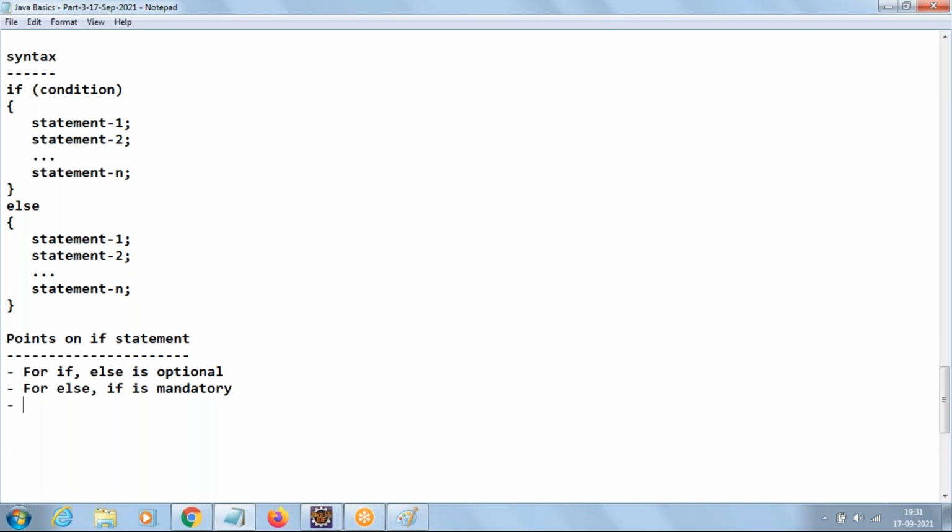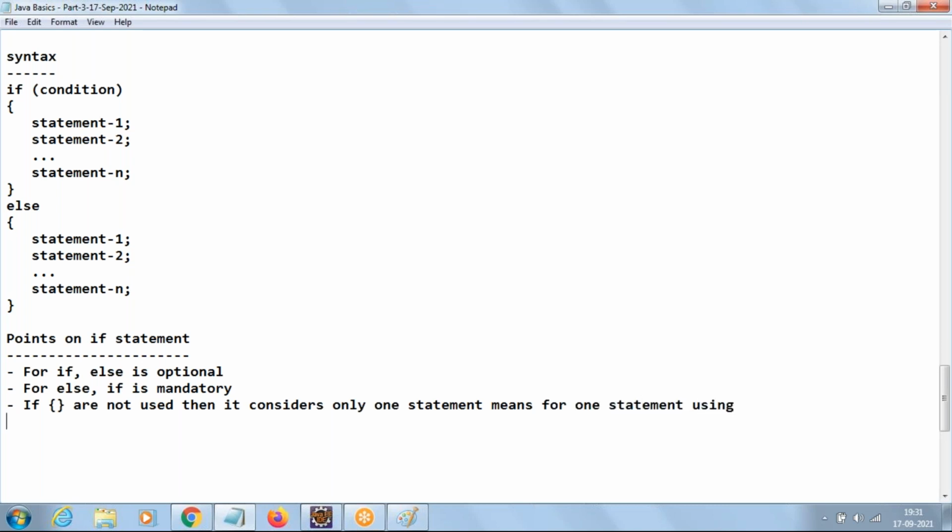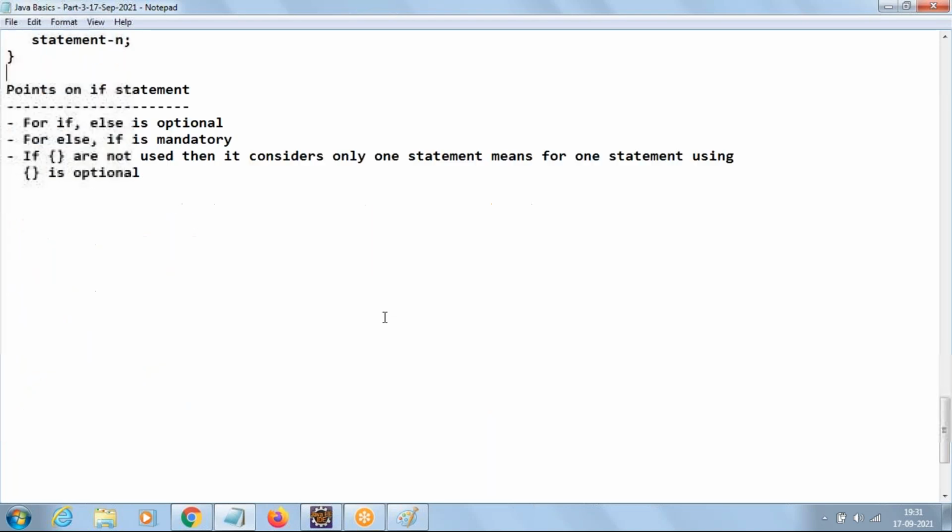Then, if curly braces are not used, what is the meaning of curly brace? See here, after if you can see curly brace, after else also you can see curly brace. If curly braces are not used, then it considers only one statement. Means for having only one statement, using curly brace is optional. Let me elaborate with an example.